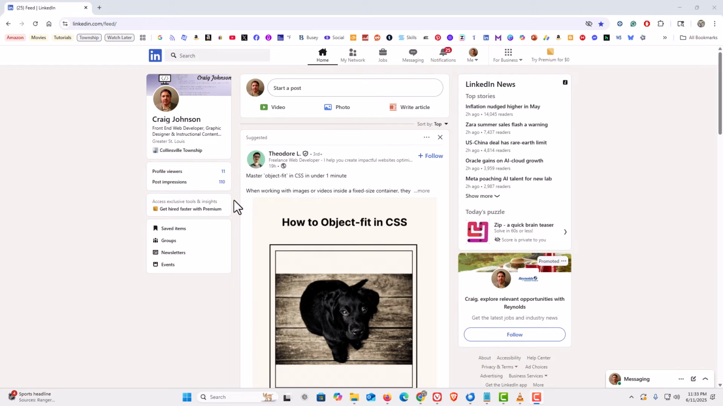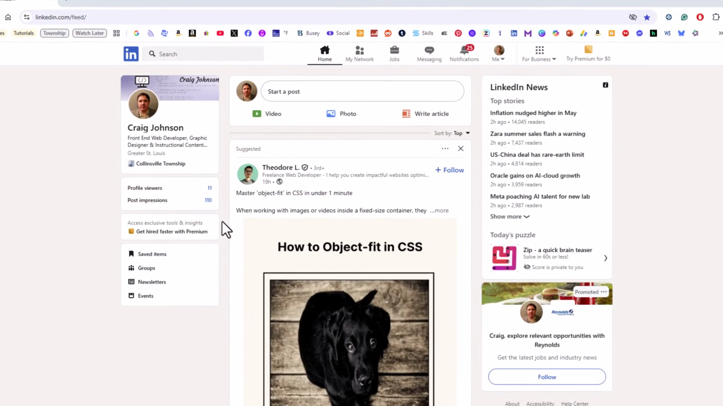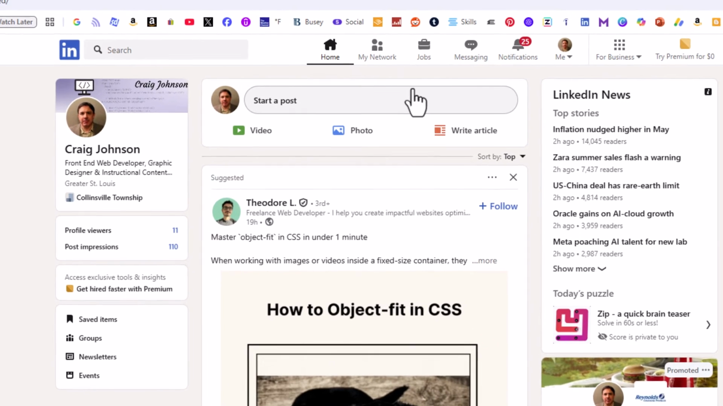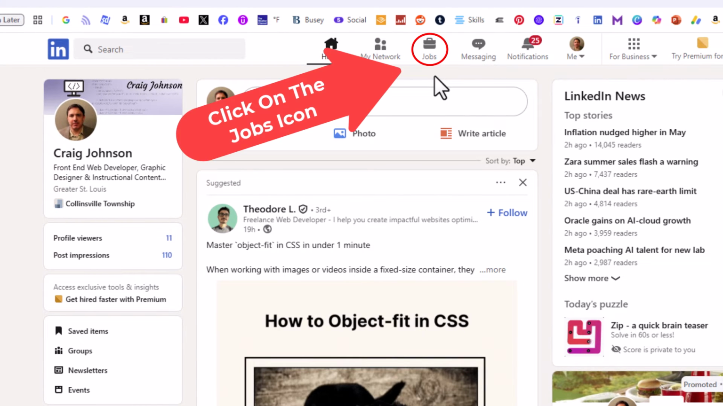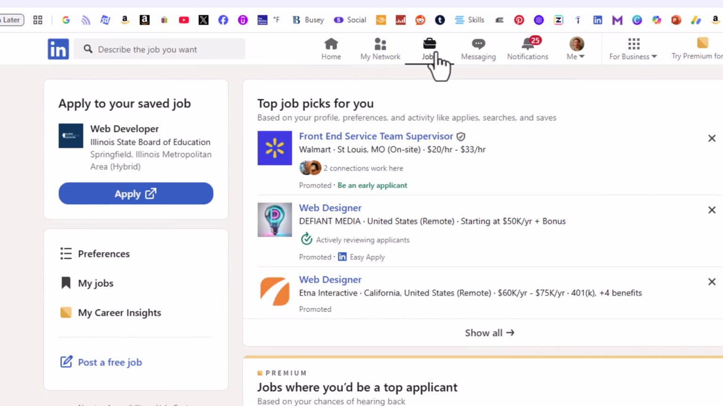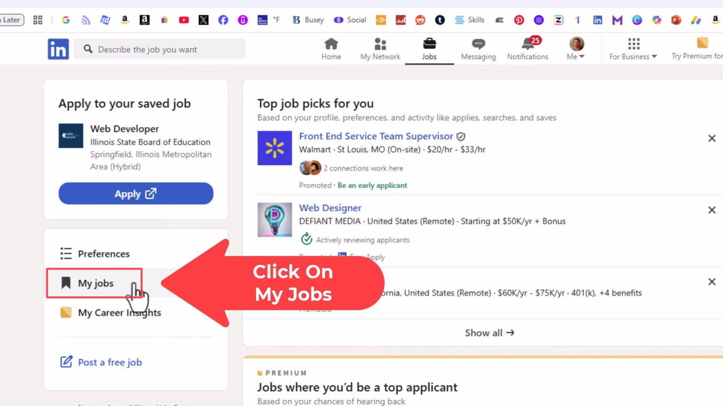To view a list of jobs that you have archived, first thing you want to do is go up to the top up here, up to these tabs. You want to click on the Jobs tab. Then on the page that opens up, the pane off to the left-hand side, you want to click on My Jobs.